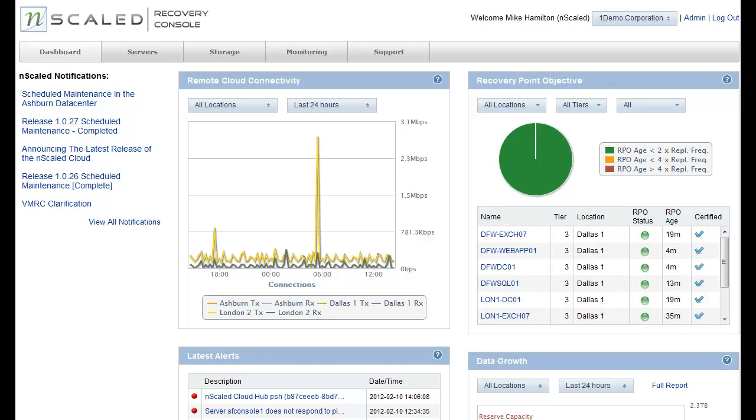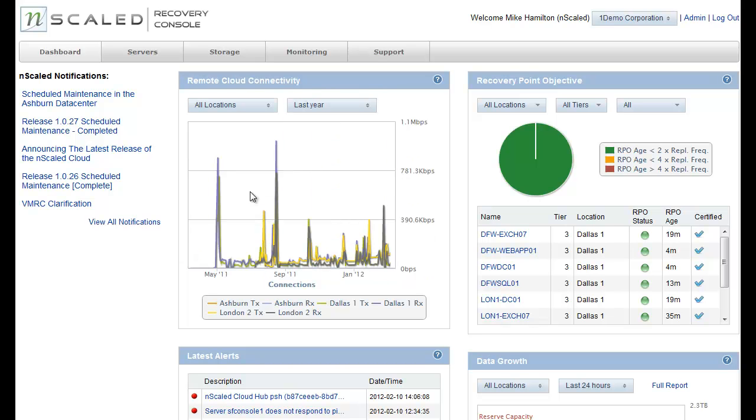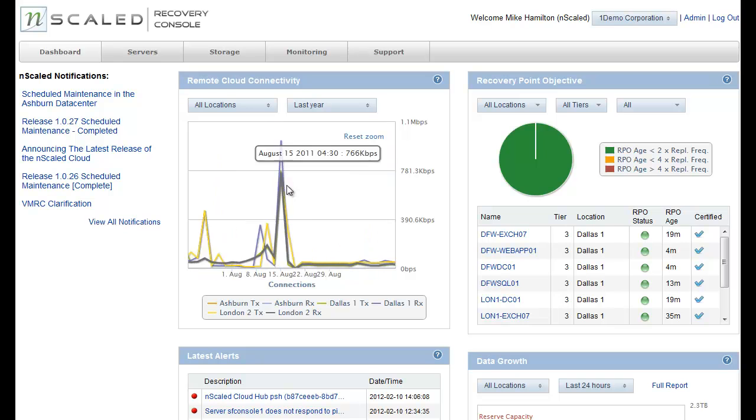Now let's have a look at the bandwidth graph. The bandwidth graph shows the amount of throughput being used between my data center and the nScaled data centers. This graph can be extended to look at broader periods of time, and can be zoomed in to look at specific points of interest.